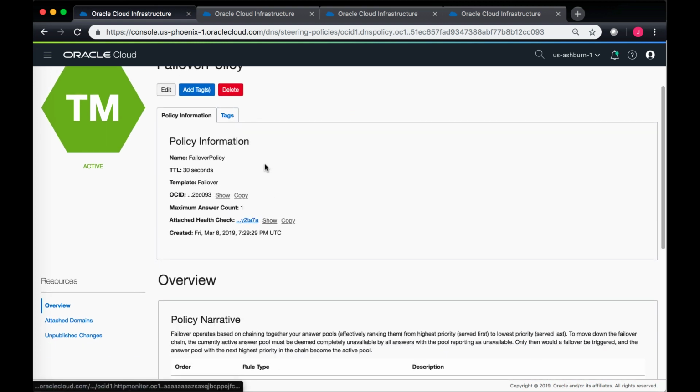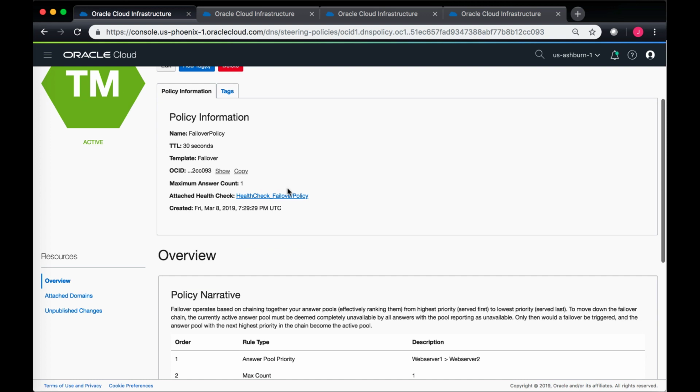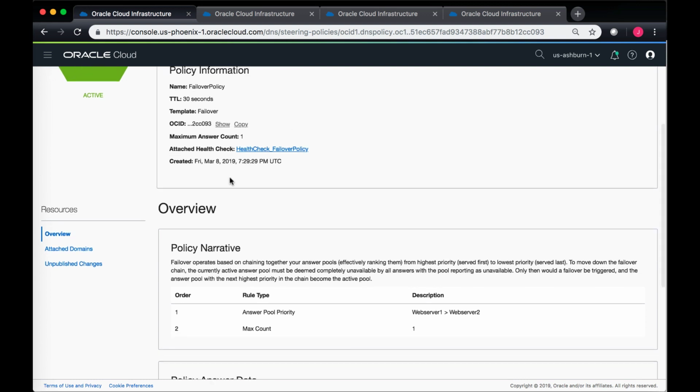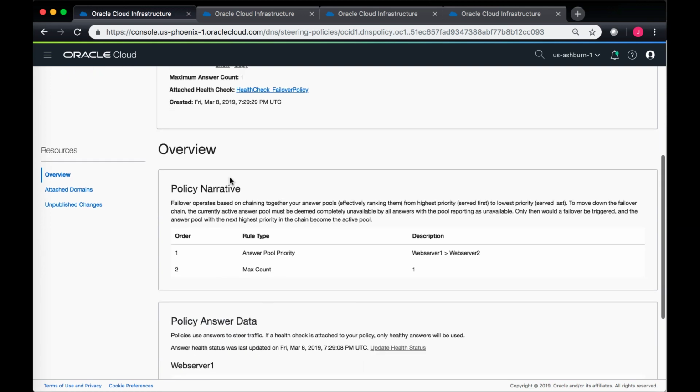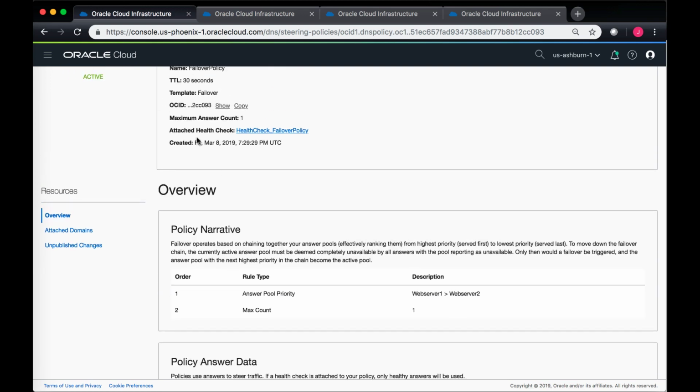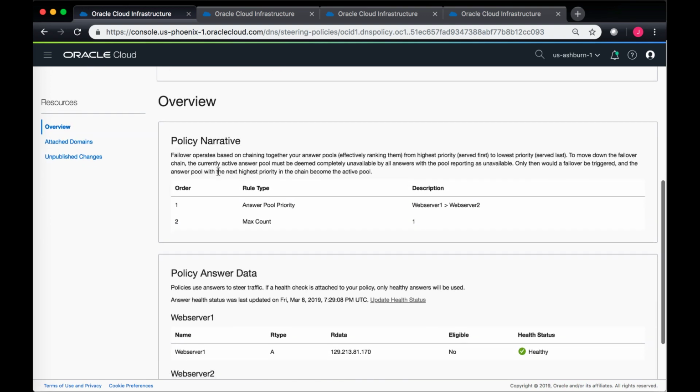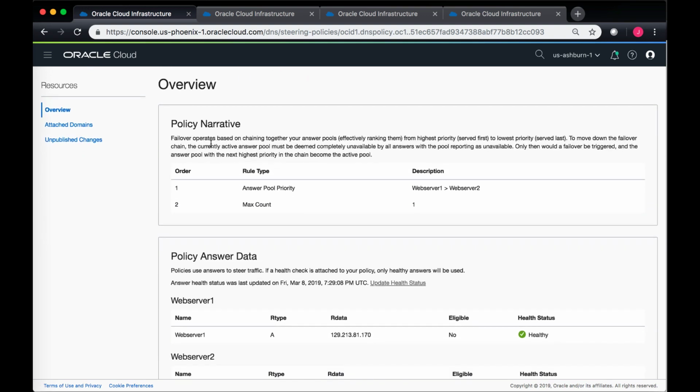In the details page on the top, it just gives you information about what type of policy it is, what the TTL is, and how many answers there are. It also mentions the health check attached to this policy. In the policy narrative, it tells you the policy priority that you selected when you were creating multiple pools.